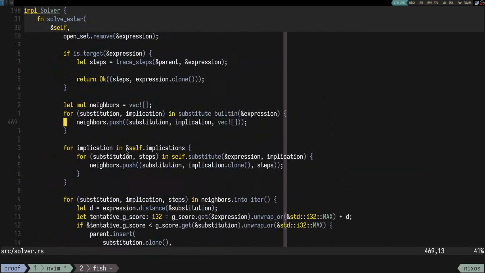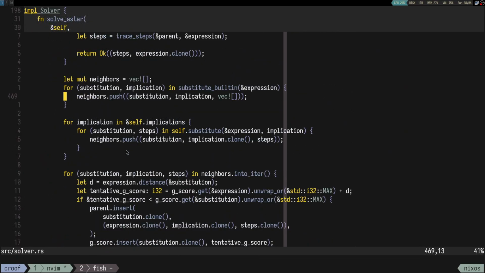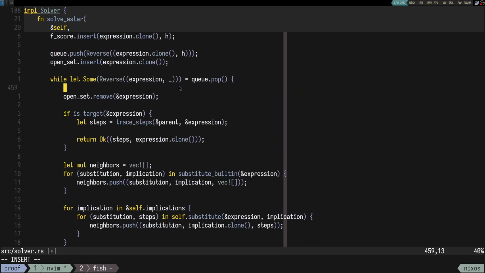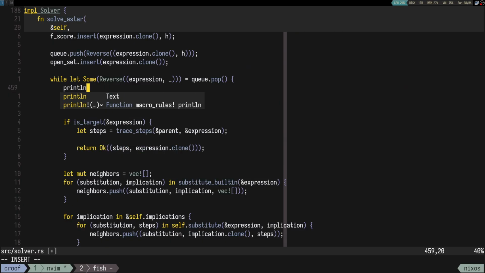Okay, so let's see here, println. Let's look at the expression.